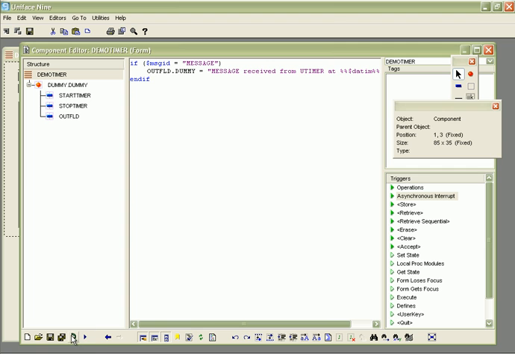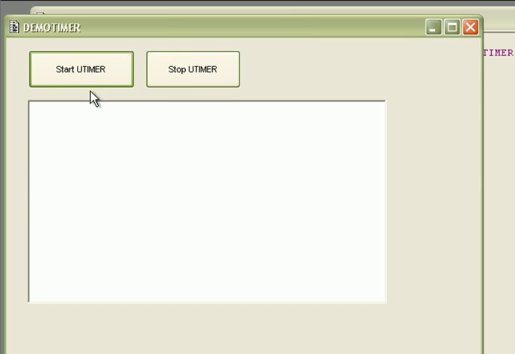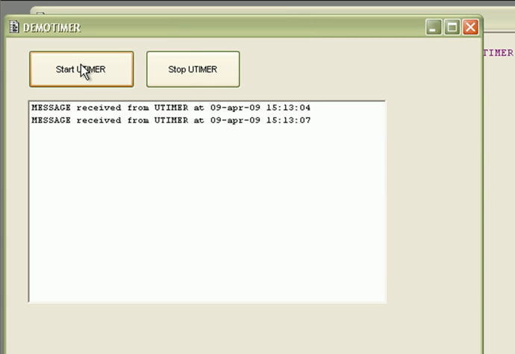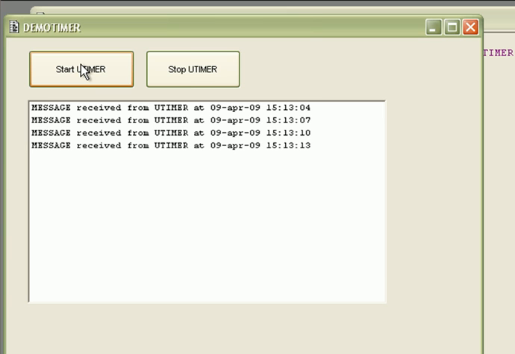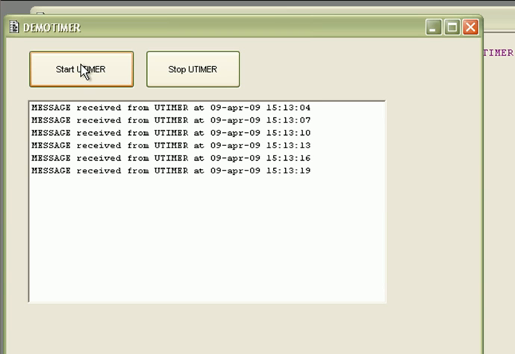So let's see what happens when we run this component. We'll first compile it, and we'll start the timer and just wait. We should be seeing messages appearing every 3 seconds. And we are. You can check the timestamp in our output box widget field.